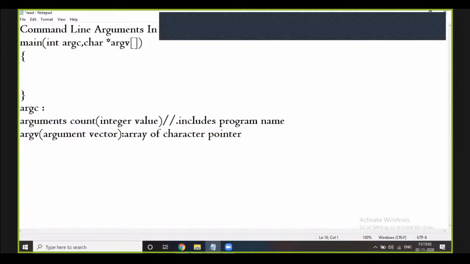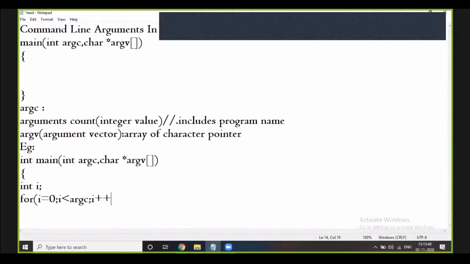So you can write a simple example here. Now we will change the main definition. You should not write main in the normal way. You will write the complete syntax: int argc, comma, char star argv. Then you can print them: for int i equals 0, i less than argc, i plus plus. Then I can print the vectors: printf percent s comma argv of i.